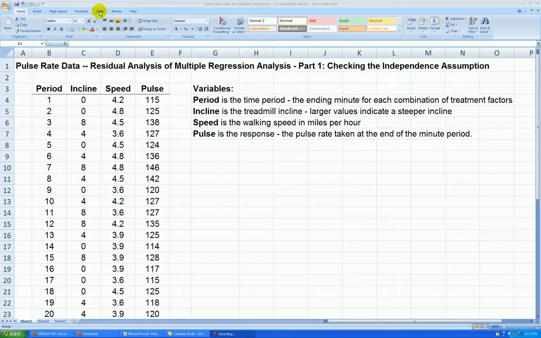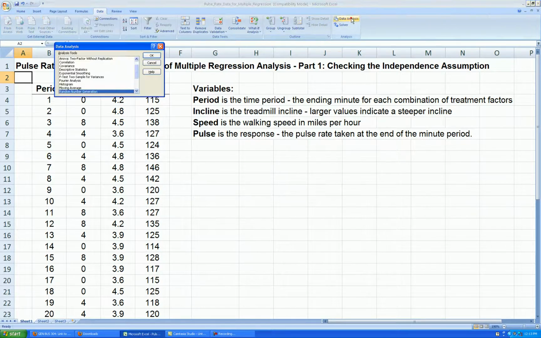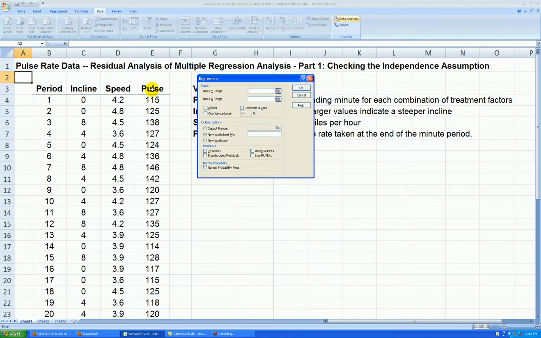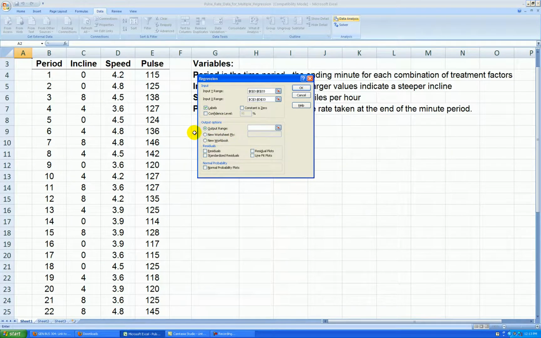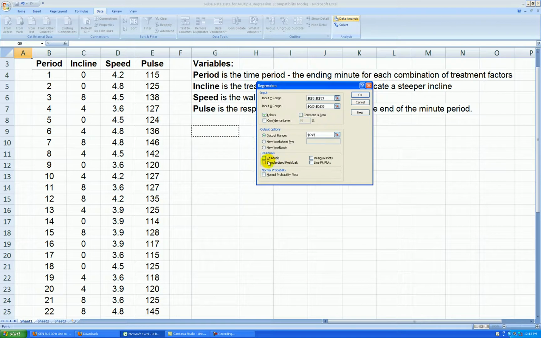Okay, let's run the regression. Go Data, Data Analysis, Regression. Input Y range, include the labels as usual. We're not taking into account period here. Labels in the first row, output range, let's have that stored right here in G9. And then I also want to see, let's check standardized residuals. If I check standardized residuals, I also get residuals automatically. I don't need to check it. And let's also check residual plots. Press OK.